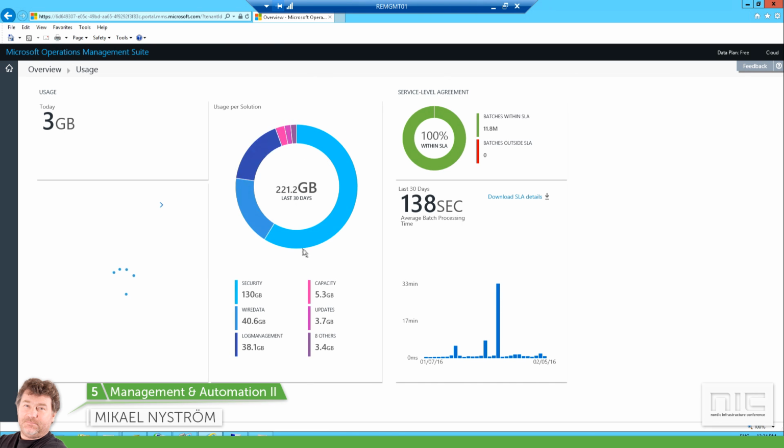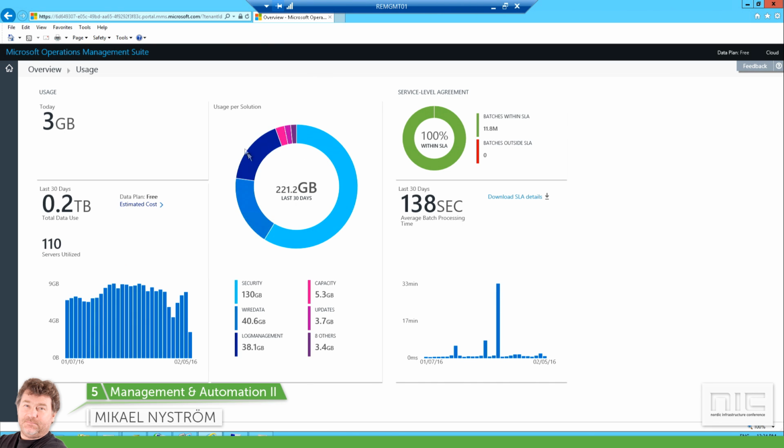So usage per solution, I showed you this yesterday, but it's very important that you really understand how this works. And you can see the total amount of data that we are collecting. And this is kind of weird because it says data plan free, so we're not paying for this. But we should, because we are exceeding the 500 megabytes per day. It's just that we have this very weird account, and I'd like to keep that account forever. We never pay. We can add as much data as we want to, but only for this subscription.